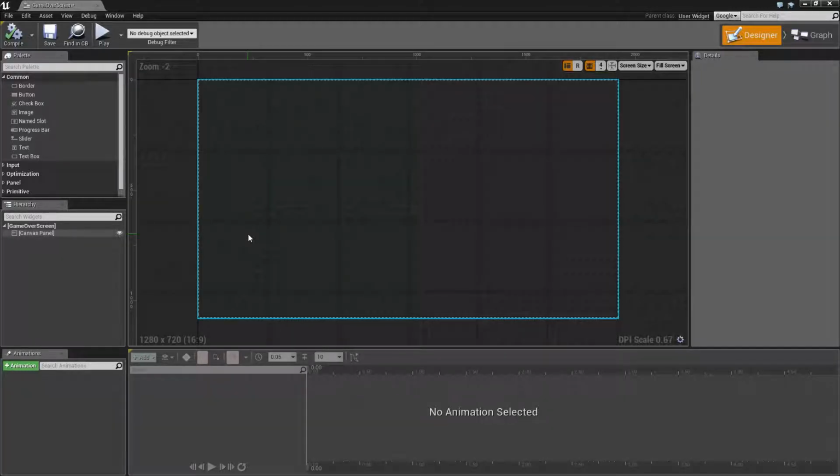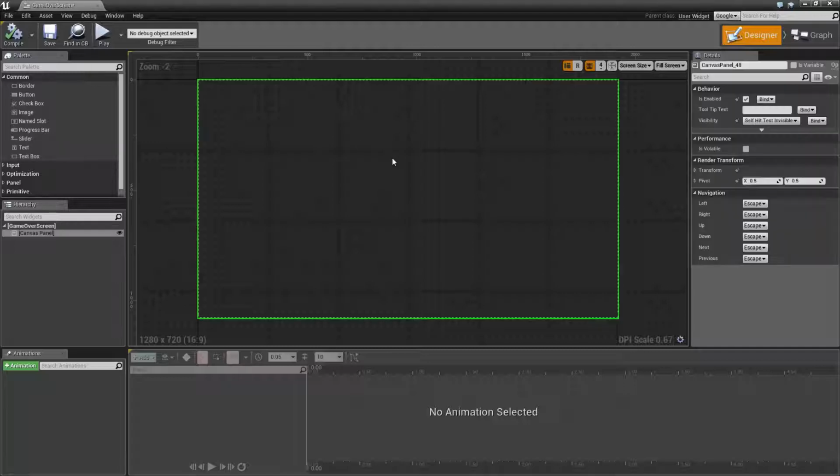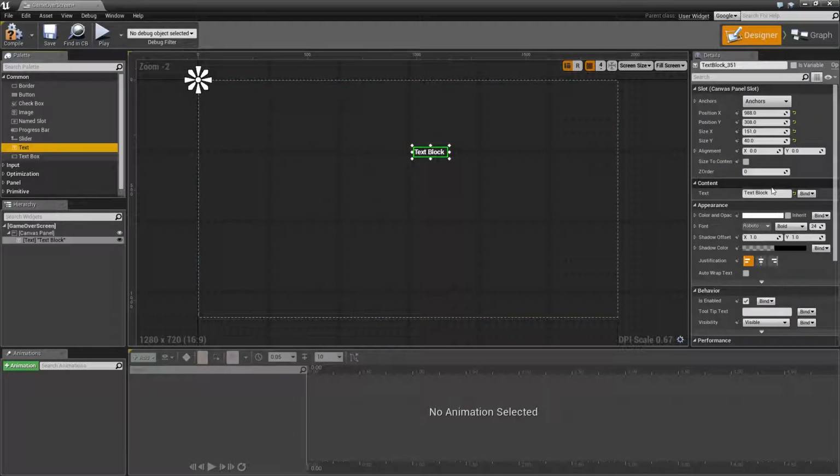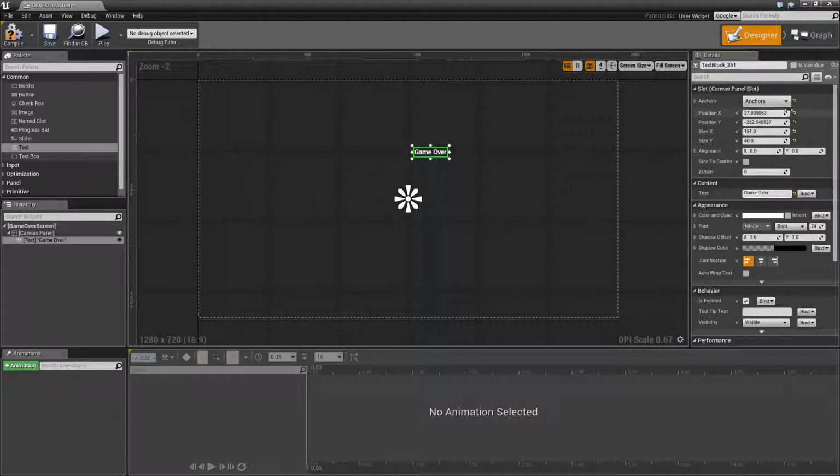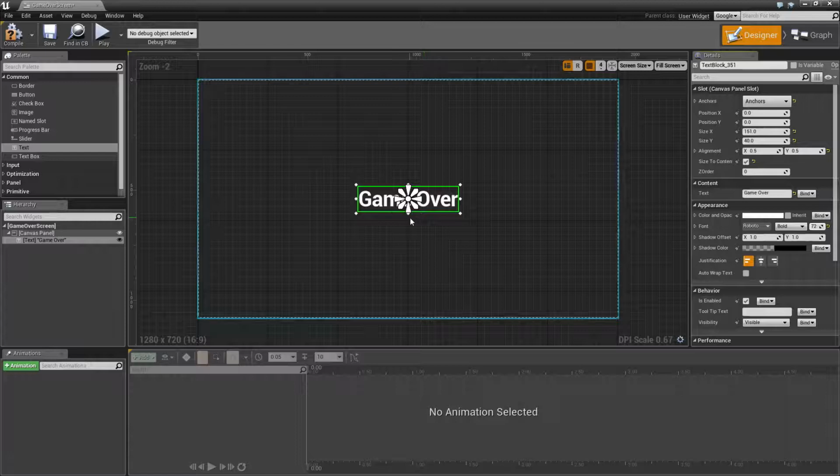So the simplest thing is, let's drag in some text, and we'll call this game over. There we go. And let's center it, dead center. We reset our positions, size to content, and we go ahead and set our alignment to 0.5, 0.5, so it's dead in the middle. Let's increase our size a bit. Let's go 72, that sounds good.